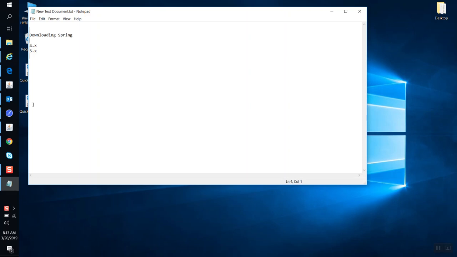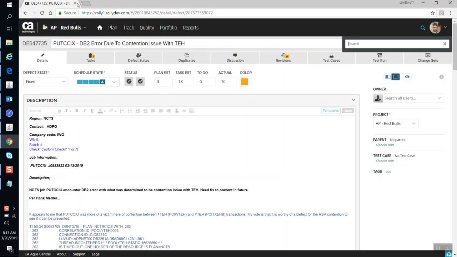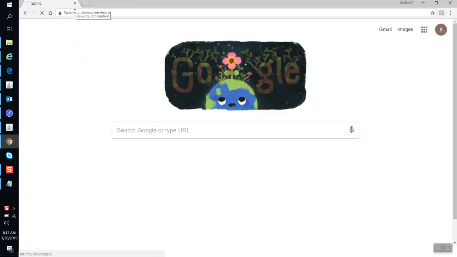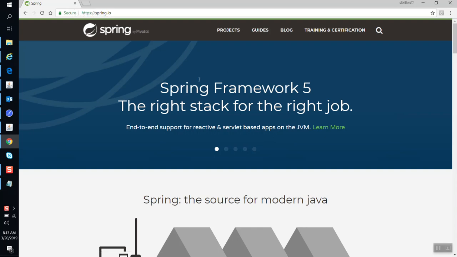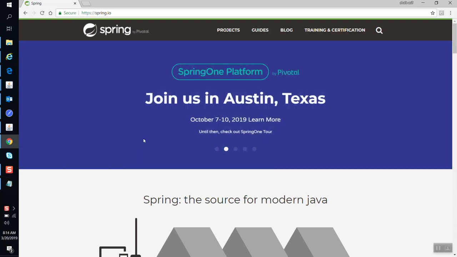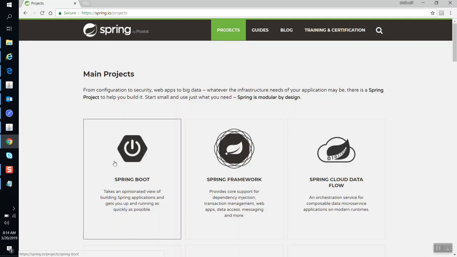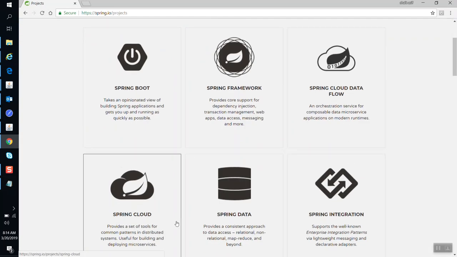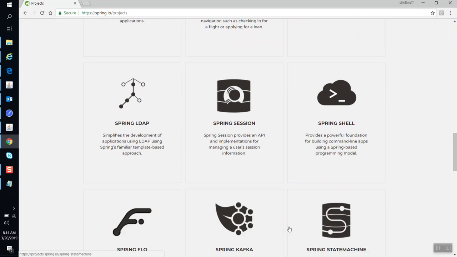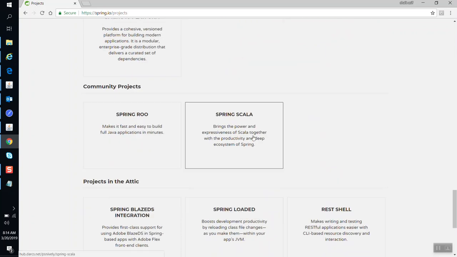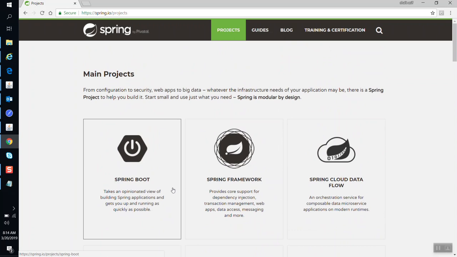Before that, the official website. Let's go to the official website, or you can also type Spring in Google. You'll get this. You can see Spring is by the Pivotal company. Let's go to the projects. You can see Spring has different projects: Spring Boot, Cloud, Spring Data, Integration, Batch, Spring Shell, Spring Session, Spring Scala, all that stuff. But we are concerned about the Spring Framework. Let's click on it.